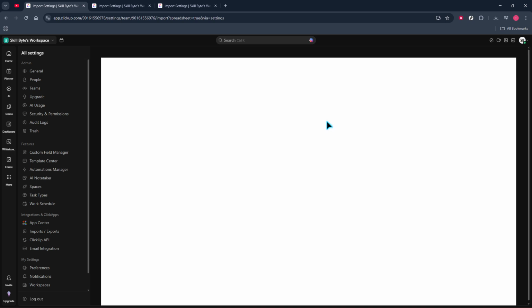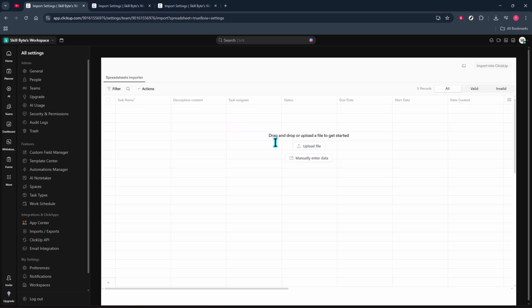Click Continue, then upload your file. Select your CSV from your computer. It helps if your first row contains clear headers like name, description, due date, assignee, status, and tags.